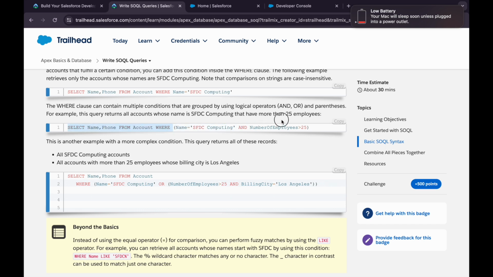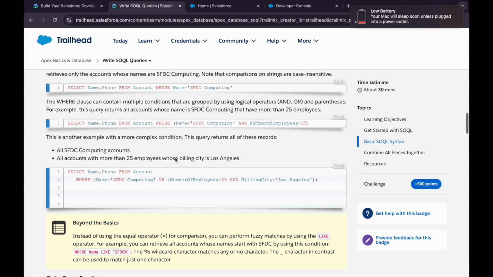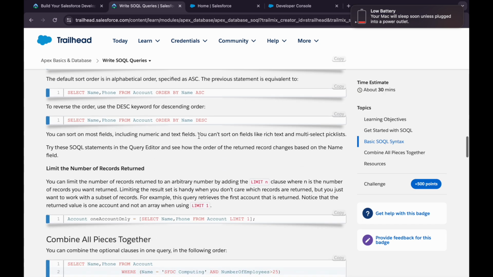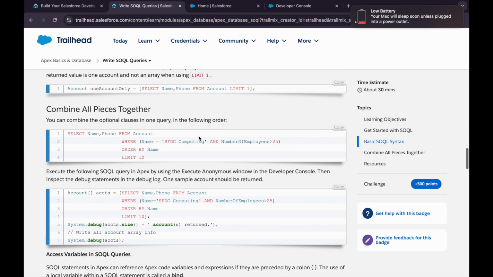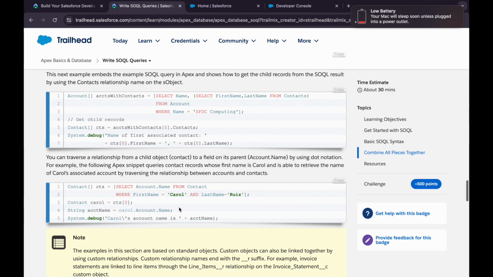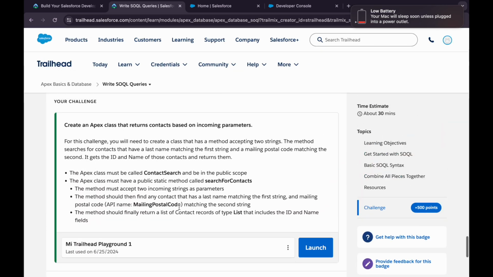These are the conditions they are using here, that give us the name and phone from account where name is SFDC computing and number of employees is greater than 25. Then only it should return the name, otherwise not. We can use and or to have condition implied. We can have limit implied. So that's that. Let's move on to the challenge.